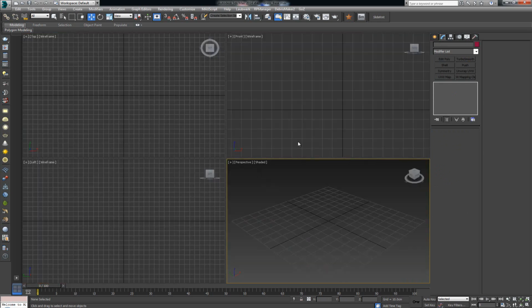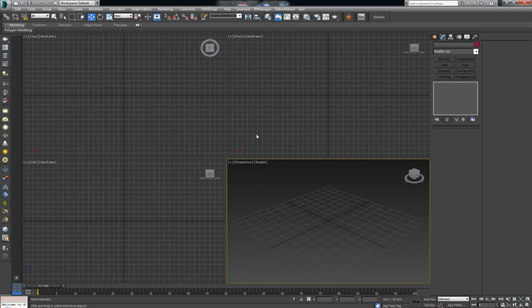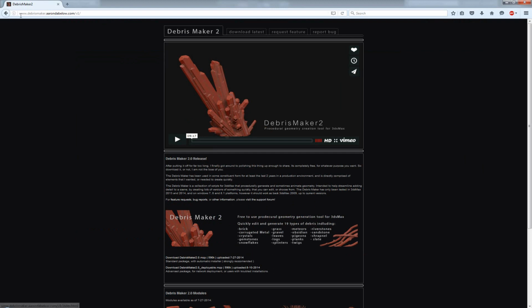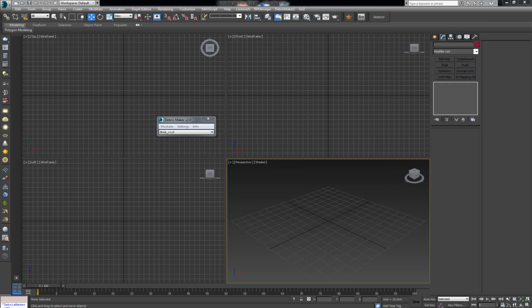But I don't want to use that approach. Instead, I'm going to use another plugin. It's a free plugin called Debris Maker 2. I've actually used this in one of my previous videos. You can get Debris Maker at debrismaker.aaron00.com. I will leave a link in the description, so feel free to get it, because this is a great little plugin that can give you a ton of elements or geometry that you can use in your scenes.